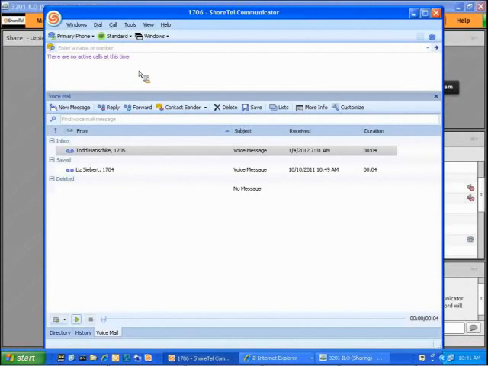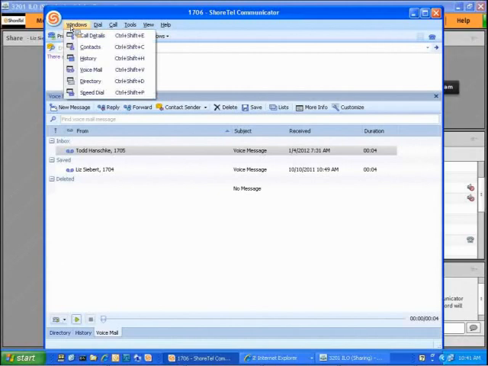So, questions on any of the windows we've talked about so far? Okay. So let's talk a little bit about a couple of additional windows you might have.